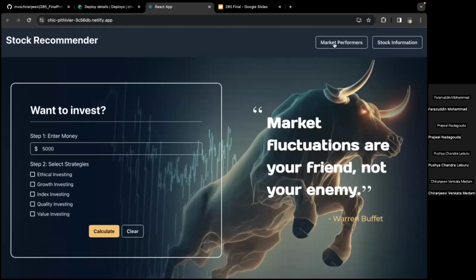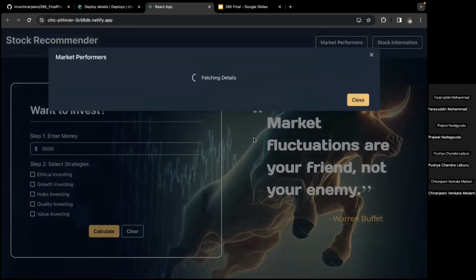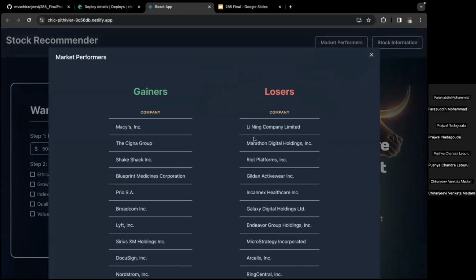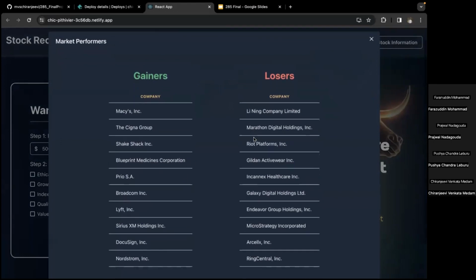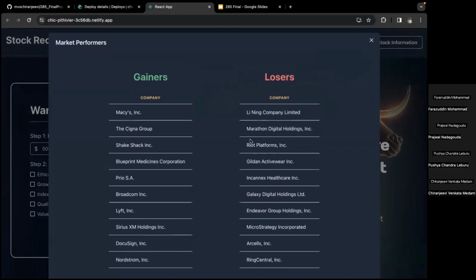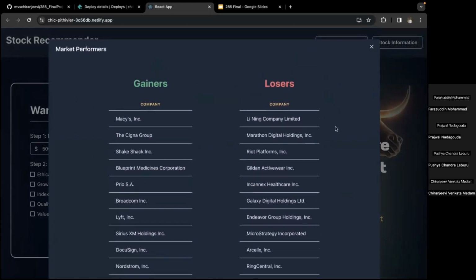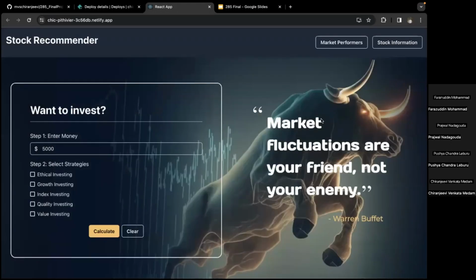Let's start with the market performance. So this is a dialog box which we have implemented. As soon as you click on market performance, you'll see 2 different tables. So one side the gainers and other side the losers. These are the top 10 stocks that are fetched by APIs, and these are the least performing stocks in the current day. And we also have an option to close the modal. Once we click on the close, the modal box will be closed.